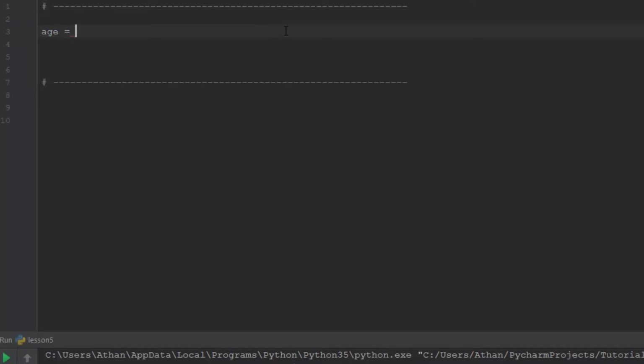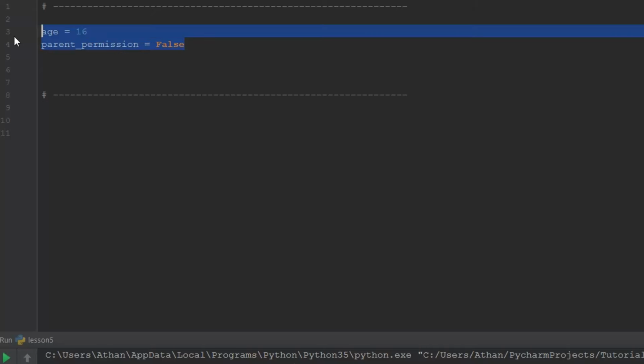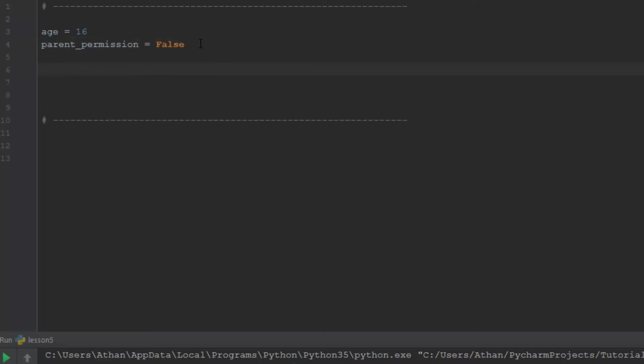We have someone who wants to go see a movie and their age is 16 and their parent permission is false. So what this means is that the person has an age that is 16 and their parents have not said that they can go to the movie. So how do we decide what to tell the person? Well, the first thing we do is we say if. If blank, then blank. So if a condition, then do some stuff.